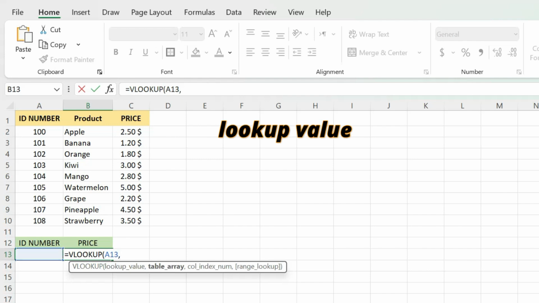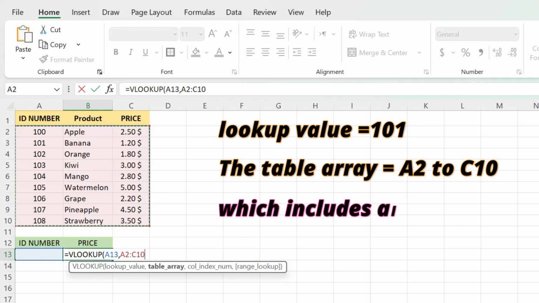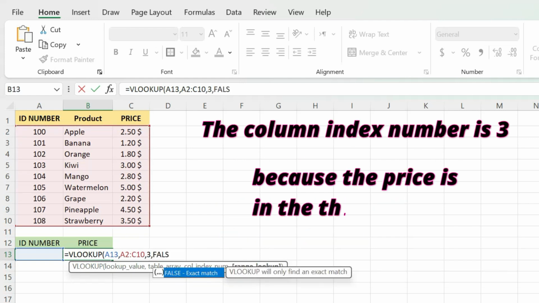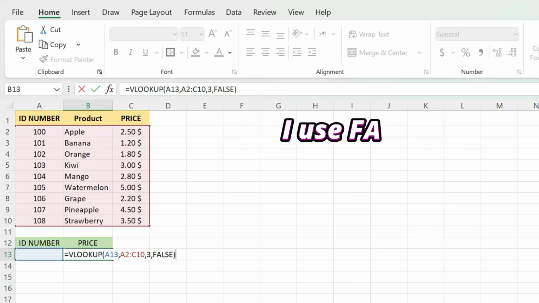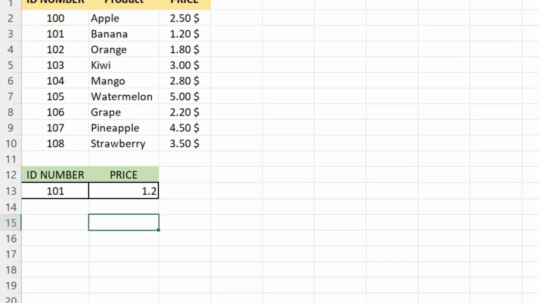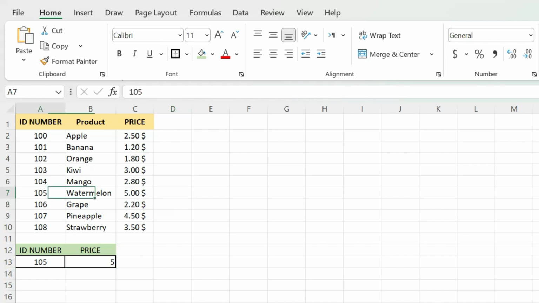Here, the lookup value is 101. The table array is A2 to C10, which includes all three columns. The column index number is 3, because the price is in the third column. And I use false because I want an exact match. When I press enter, Excel instantly finds product 101 and gives me the correct price. The great thing is that if I replace 101 with 105, the formula automatically updates to show the price of product 105. This means you can create very dynamic reports just by using VLOOKUP.